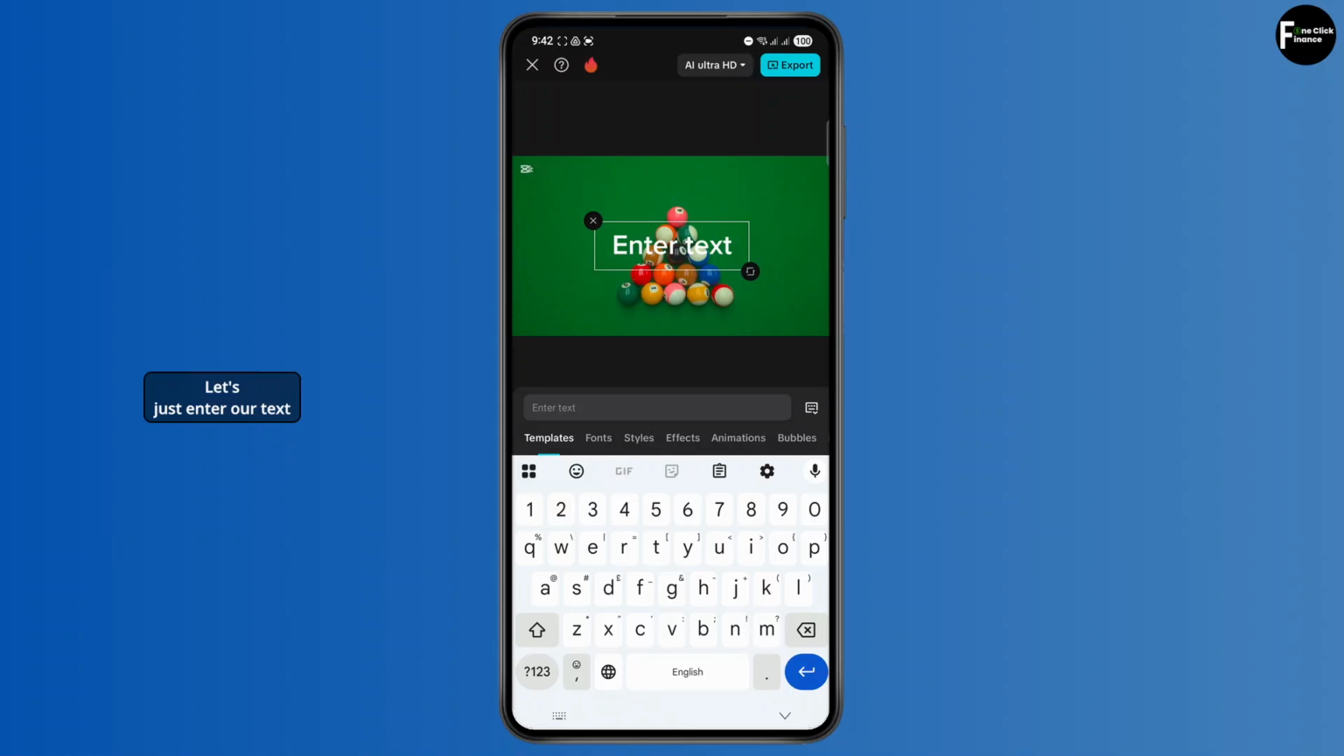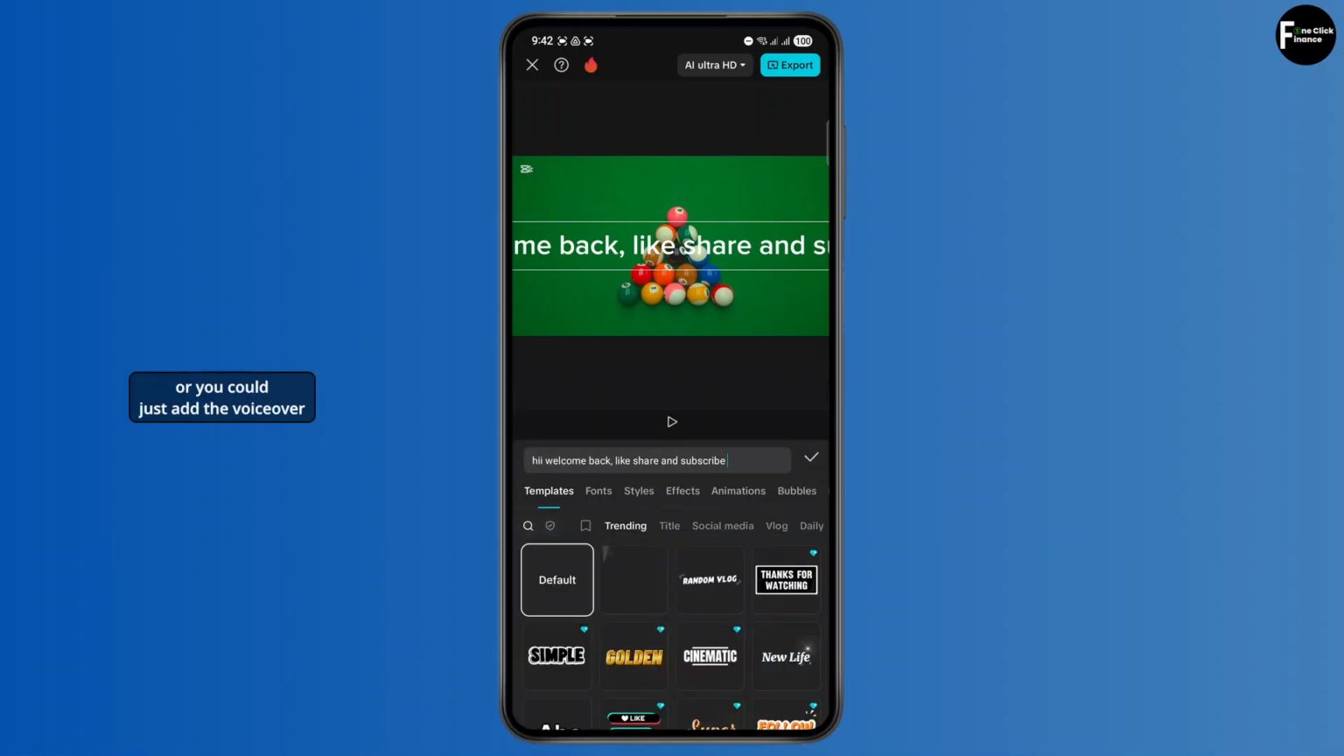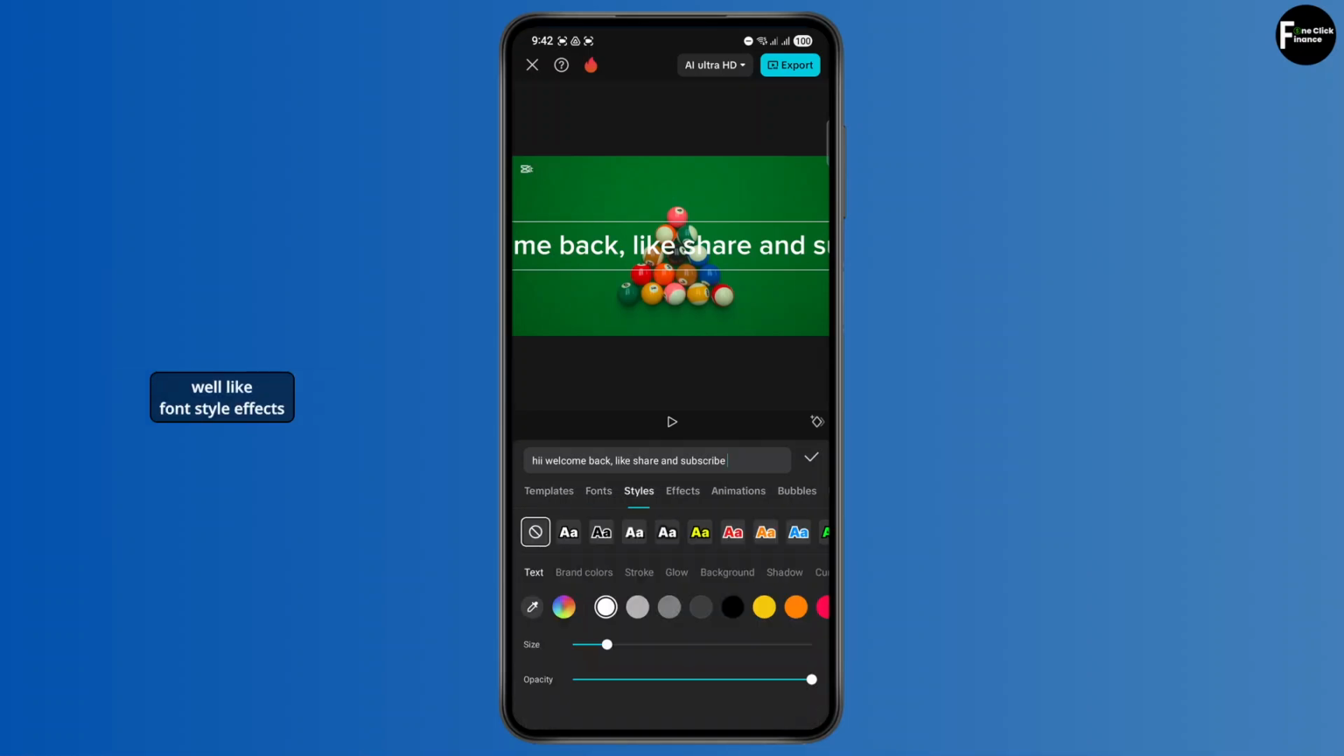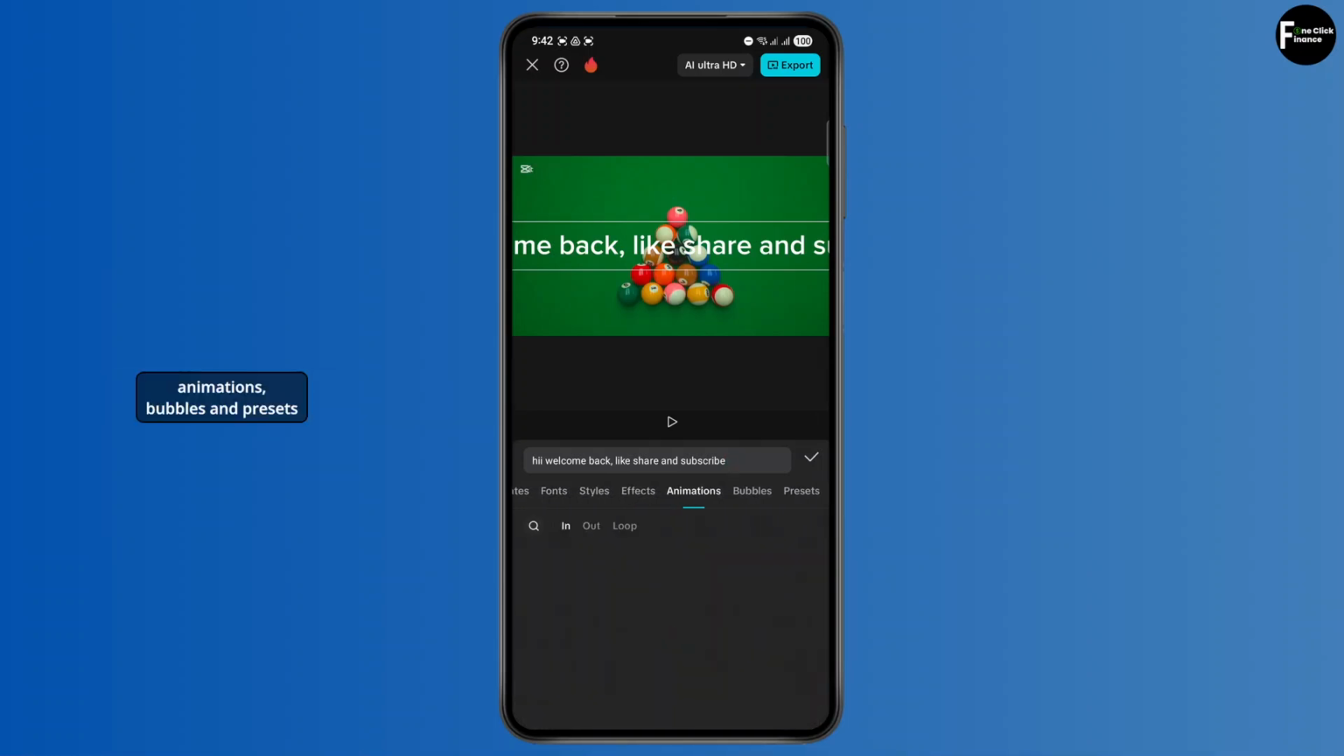Let's just enter our text here. So I'll just start typing something like this. Now I can just do like, share, and subscribe. Right. You can either keep the text on the screen or you could just add the voiceover. There are other things that you can change as well, like font, style, effects, animations, bubbles, and presets.